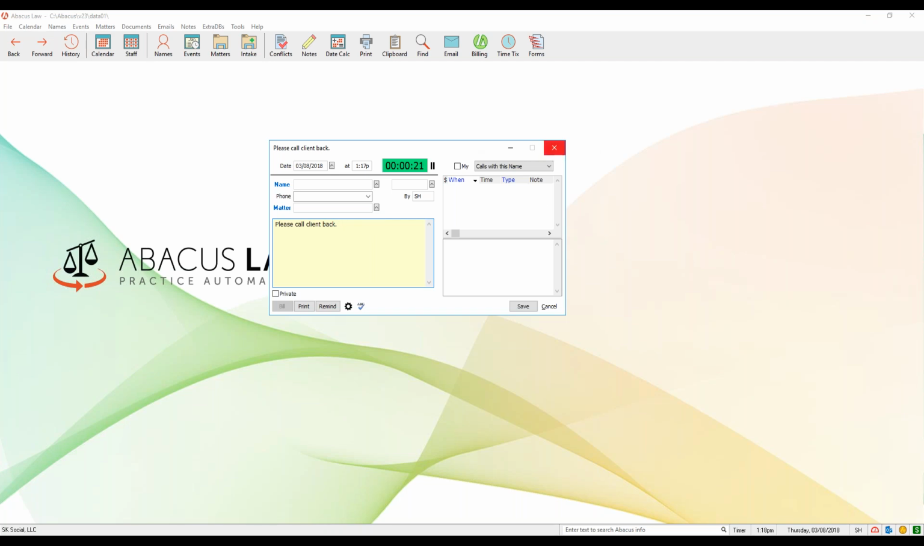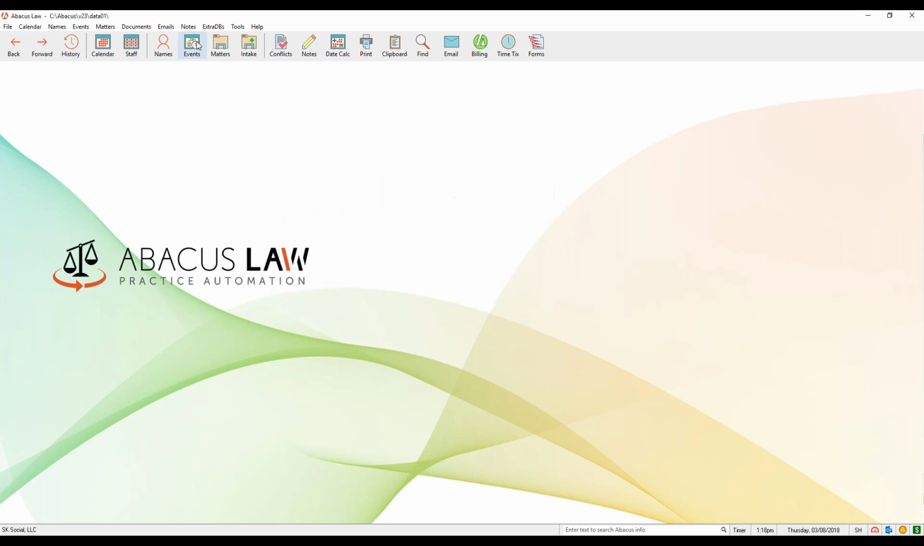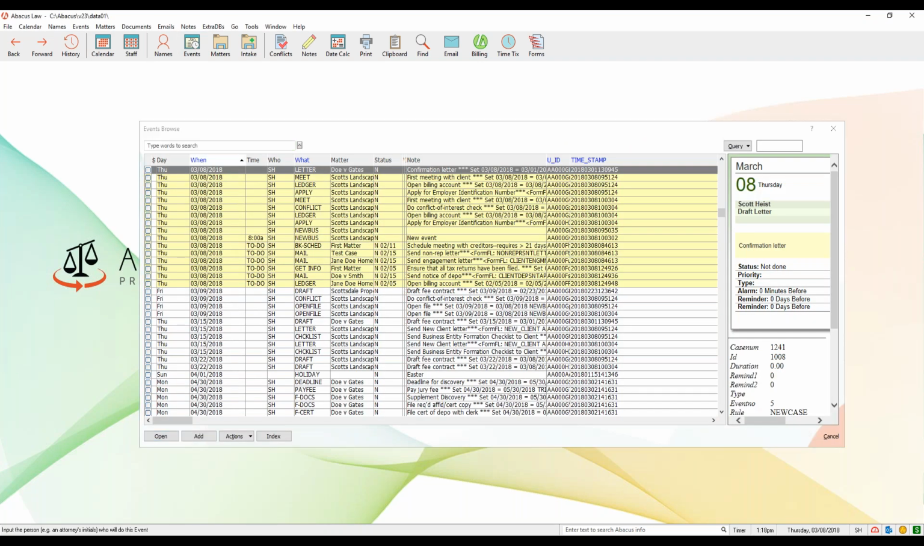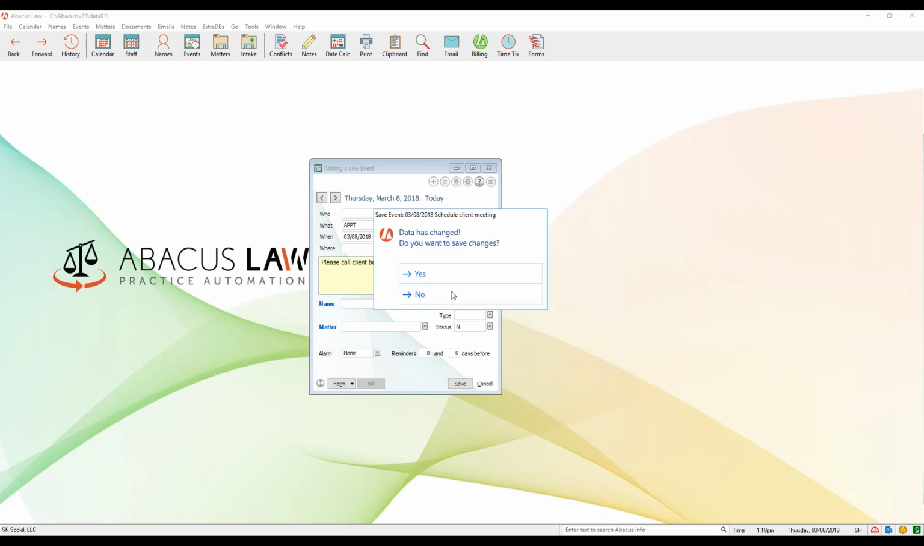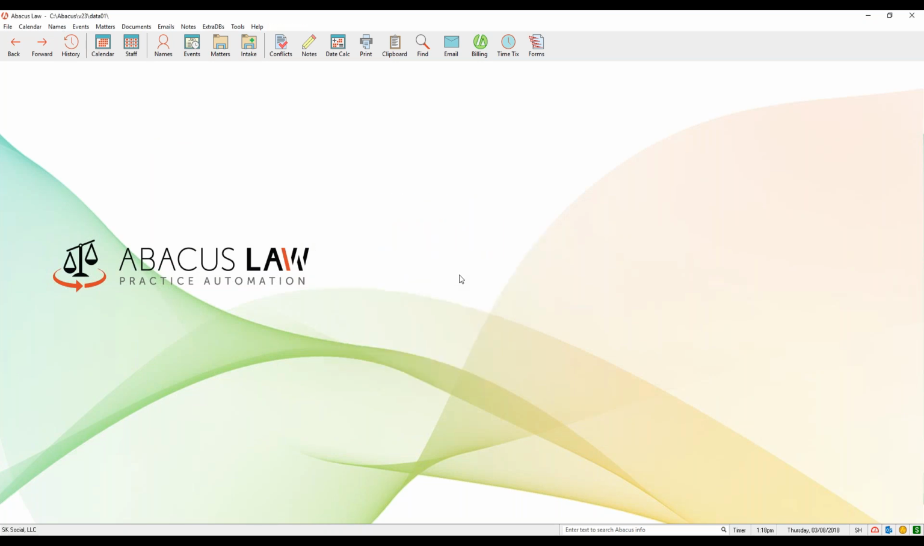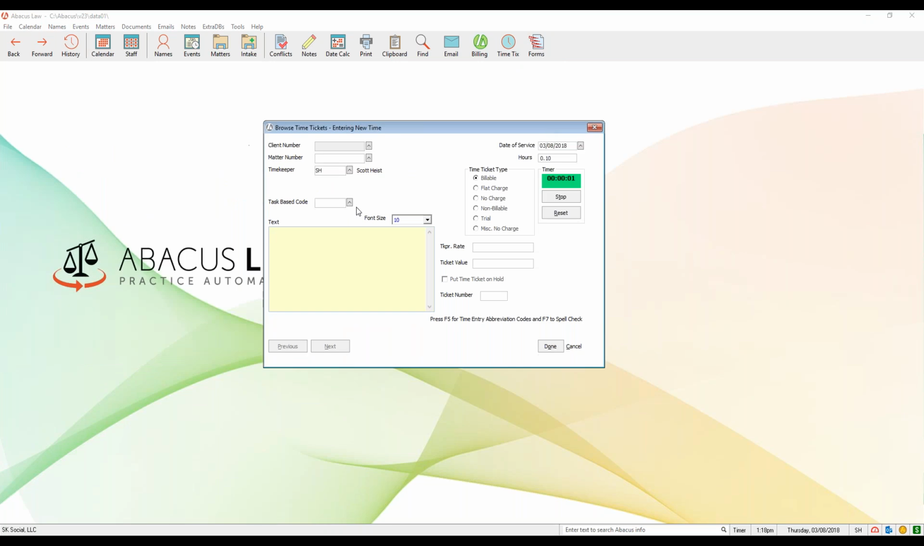Now, I will tell you this, the note window here, and also in events, if we're adding a new event, okay, because you can use those text macros here as well, see that? You can do it both places. That is different than the text macros inside of your billing program. So if you're entering time tickets and you want to use text macros there, you need to set those up inside of billing. You do it the same way, okay?